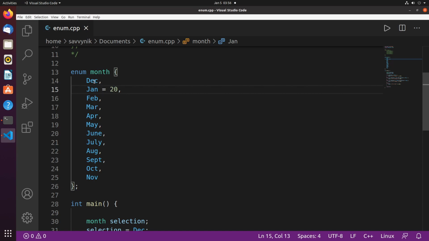But we could have also changed this to, let's say, 20 if we wanted to. What does that mean? Well, this starts out as 0. January now has become 20. And everything following that has also been adjusted. So 21, 22, so on and so forth down to 30.